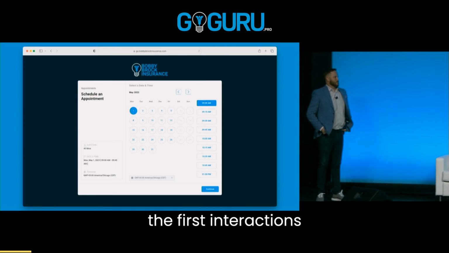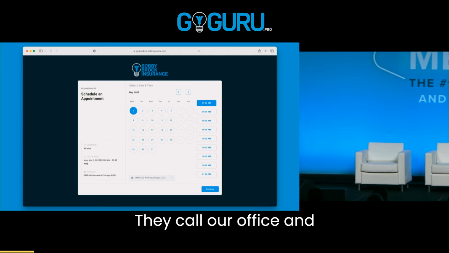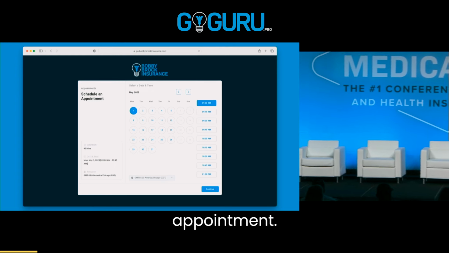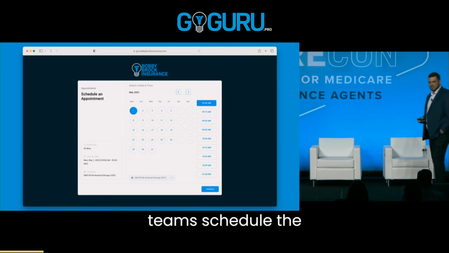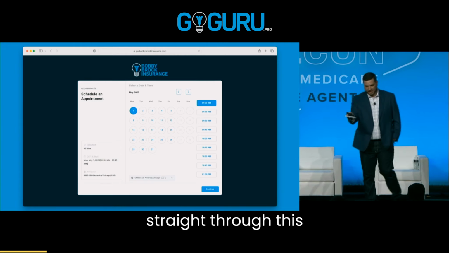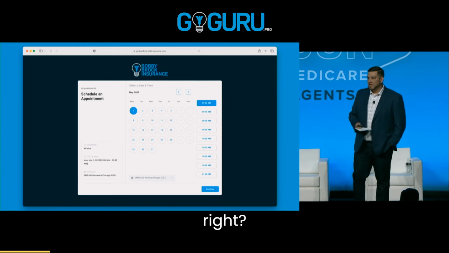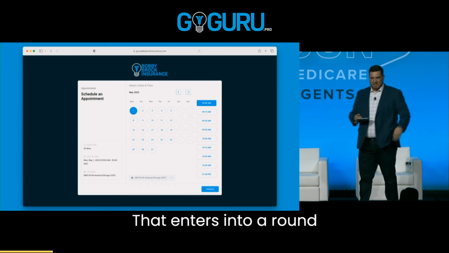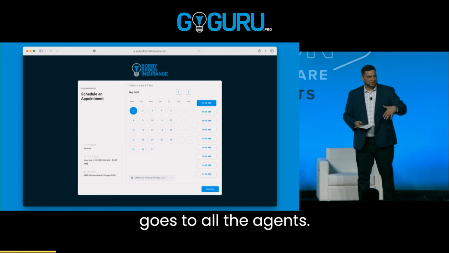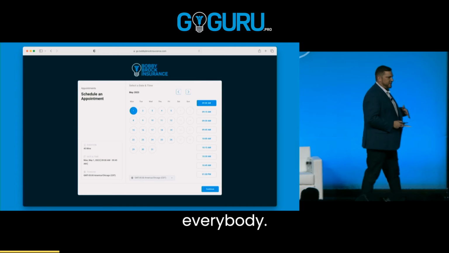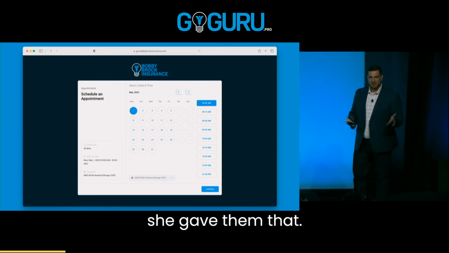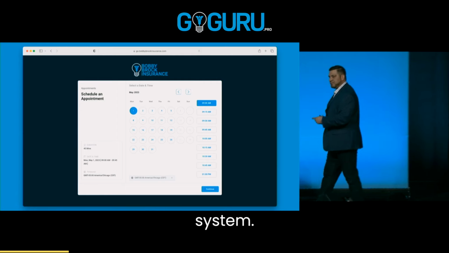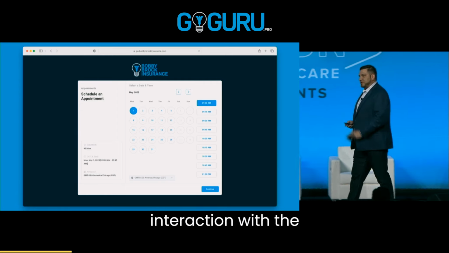That's usually one of the first interactions that we're having with clients. They call our office and they want an appointment. We go straight to this calendar right here, and every one of our admin teams schedules the appointment straight through this link, right? That enters into a round robin, goes to all the agents, so there's equal distribution between everybody, so none of the agents are mad or coming to our admin saying, hey, she gave them this, she gave them that. It's out of her control. She puts it into the system. But again, that's our first interaction with the client.